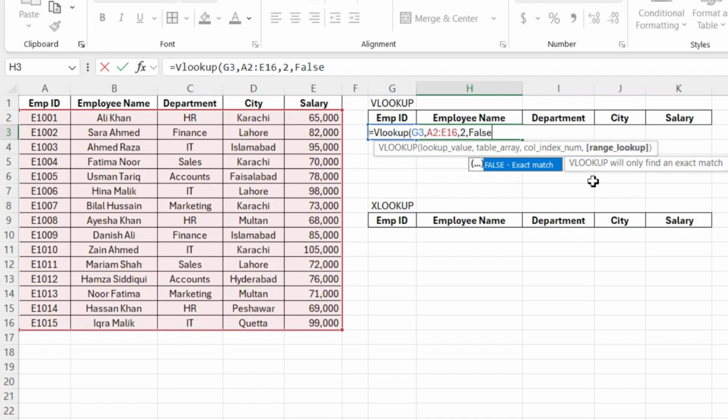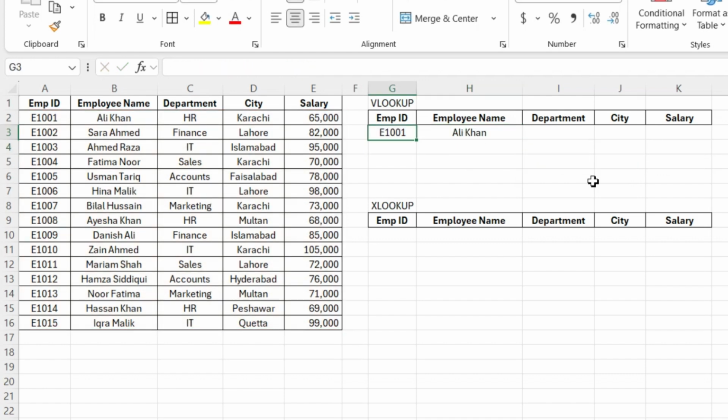And then enter. Same formula applying in next column. And type column-wise index number.